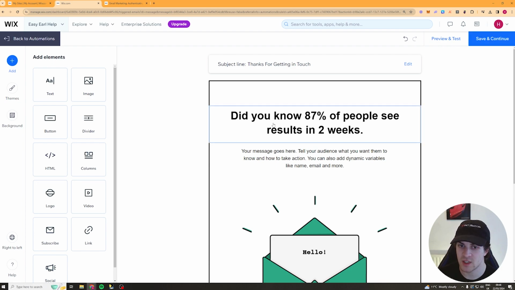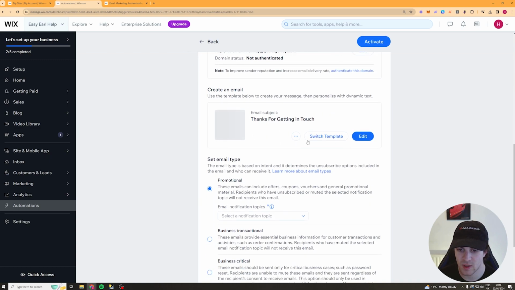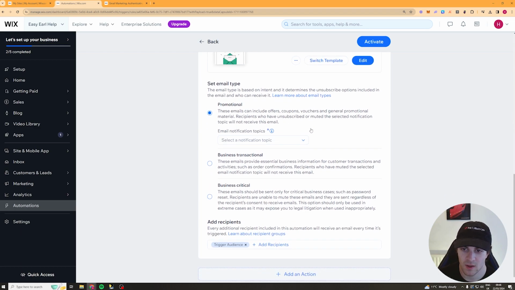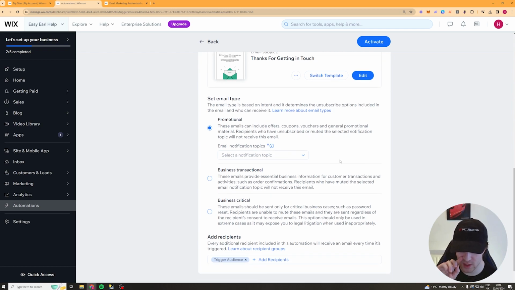So we can press save and continue, and you're going to want to change the subject line, everything like I taught you before. And then make sure that's all good. Then you can set the email type here. Essentially this is going to determine the unsubscribe buttons available on the email. So if it's promotion, you can do that. If it's transactional business critical, you can do that. It's quite important that you do these correctly, because if not, then you might be breaking rules and laws and stuff like that.